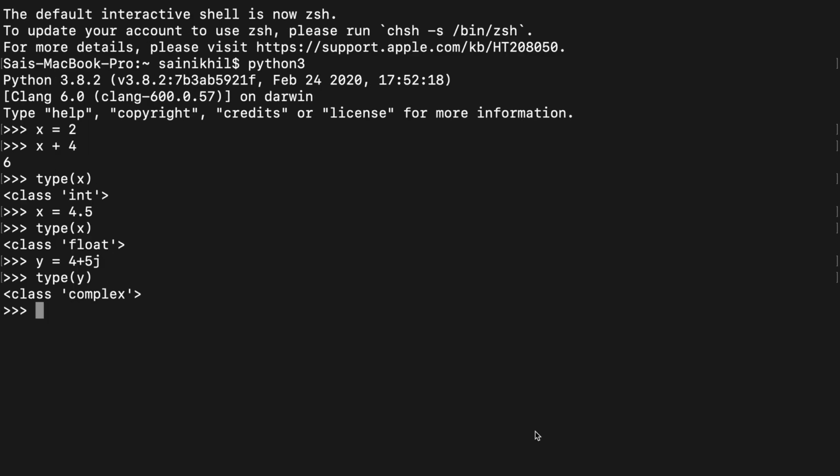We can also store strings in variables. A string is nothing but a collection of characters. We can use single quotes or double quotes to define a string. Let's say str1 equals Python and str2 equals is easy. And if you want to display str1, just type str1. You can see the output is Python.